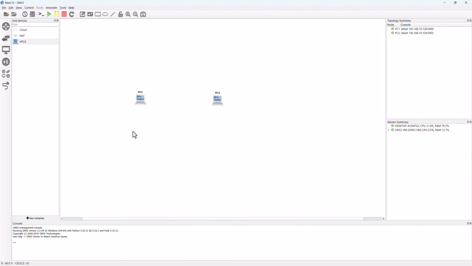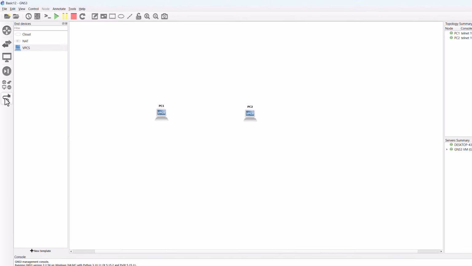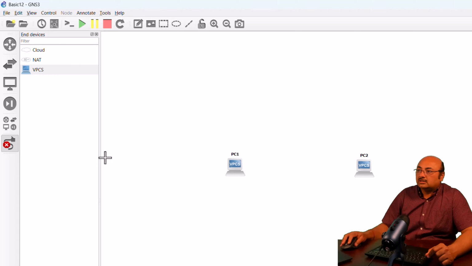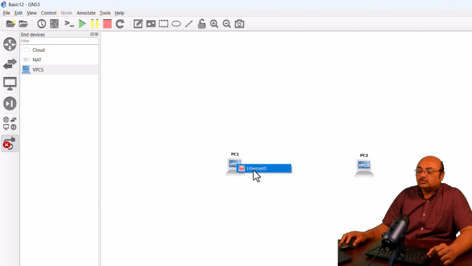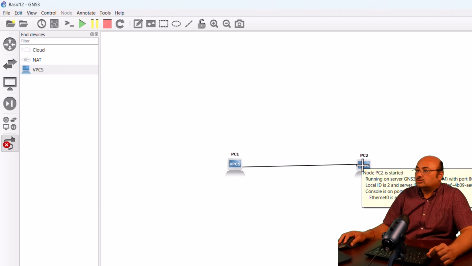Next, I would try to connect them with a virtual cable. And here for that, I am going to click on this. And then you see my mouse converts into a plus symbol. And then when I go and click on the first PC, that is PC1, it shows me the interface, that is Ethernet 0. I click on that and then drag the wire like this onto the PC2 and click on it again and select the interface. And once done, the connection is complete.